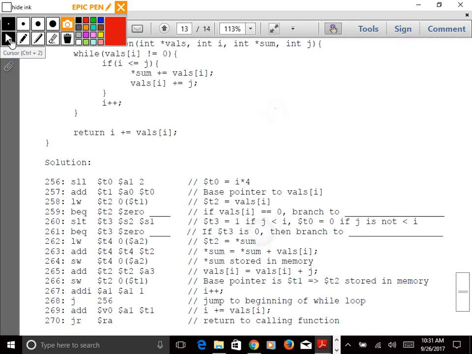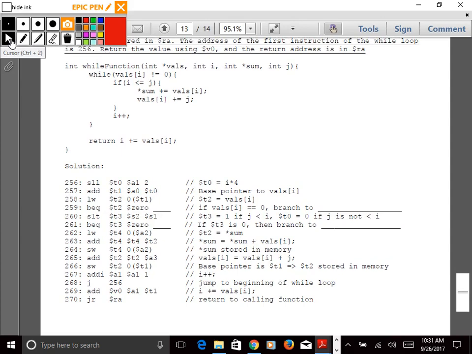So to review, I'll go over this again. Vals of I does not equal, so this initially is a while loop. Vals of I does not equal 0. So it's physically going on here. I need to get the value of I and multiply it by 4 because the computer organization indicates we use byte addressing, right? So we multiply it by 4 using that first instruction, shift left logical, and we store the location, so the value of I times 4 in T0. And so A1 was actually the location of I. A0 is the value of the base pointer of vals.